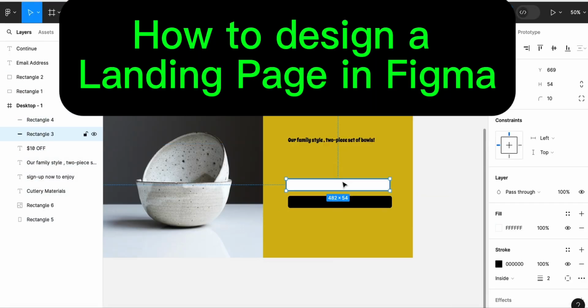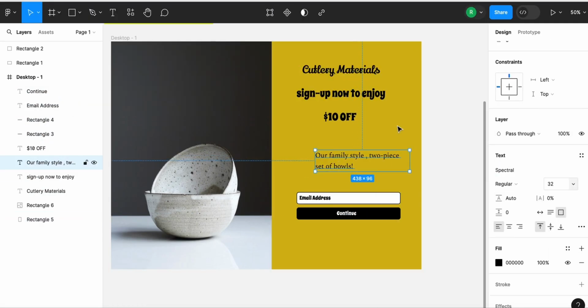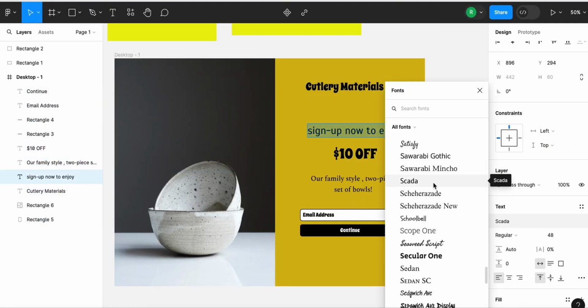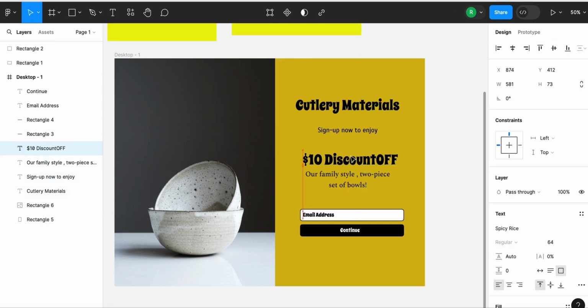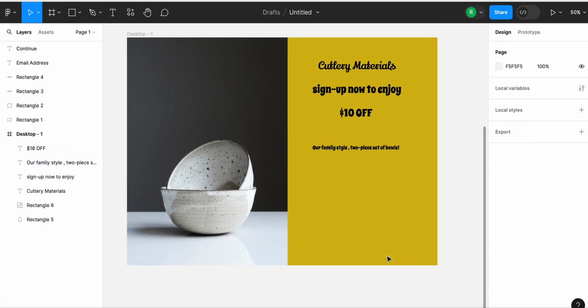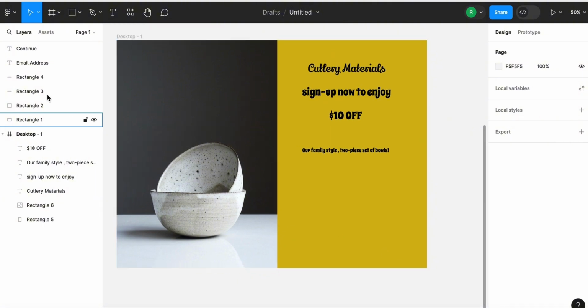Hi, so I'm going to show you the steps on how to design a landing page from scratch. So right now I'm going to show you how to design from scratch.